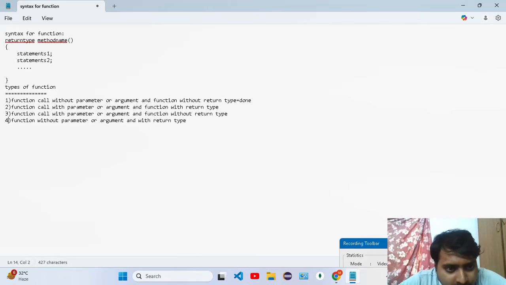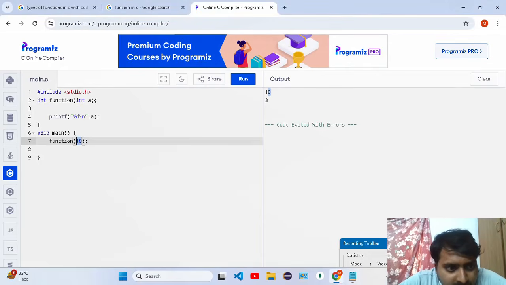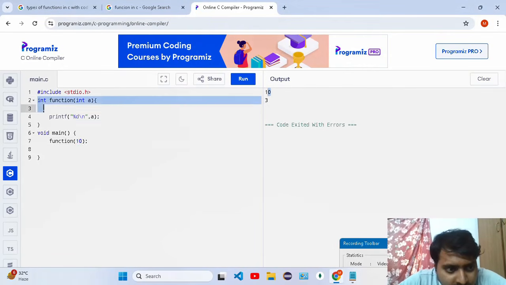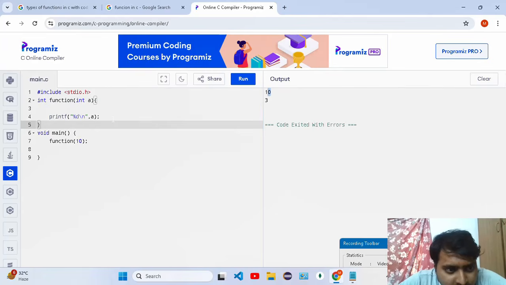Right, third point: function without return type. This is the function, right? Lines 2 to 5 are the function, and there is no return type here. We are not returning anything, but we are getting the output. How much? 10 we are getting, right?